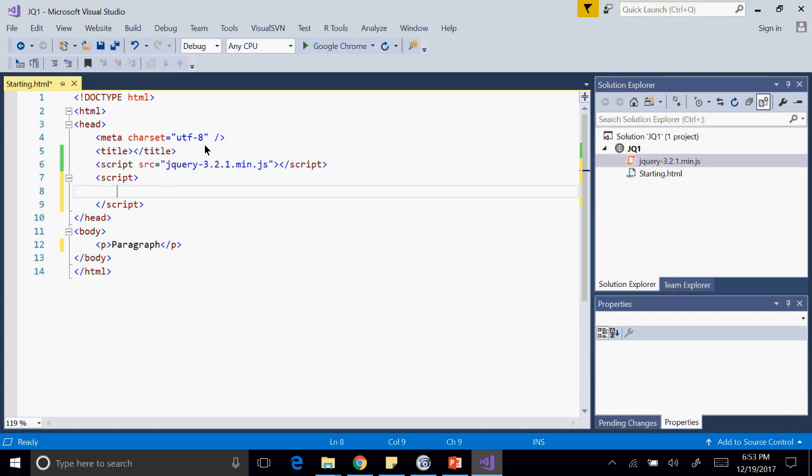So what we are going to do is, first, always remember jQuery is going to work as needed if and only if you write this syntax.